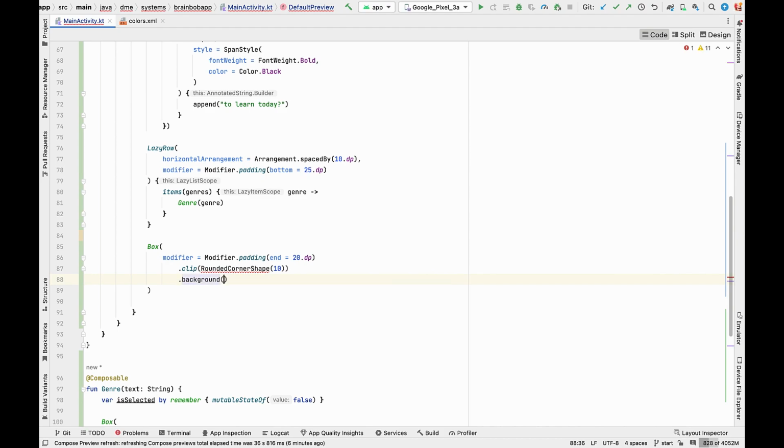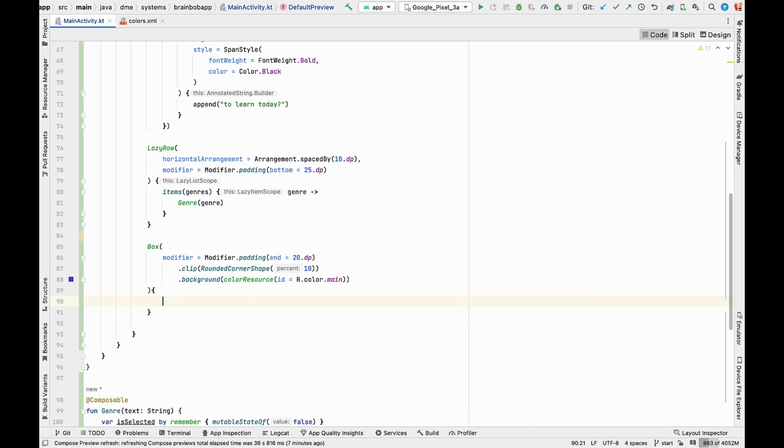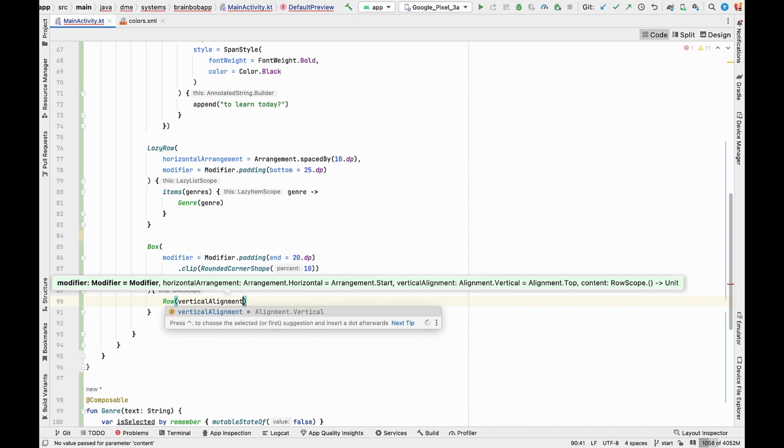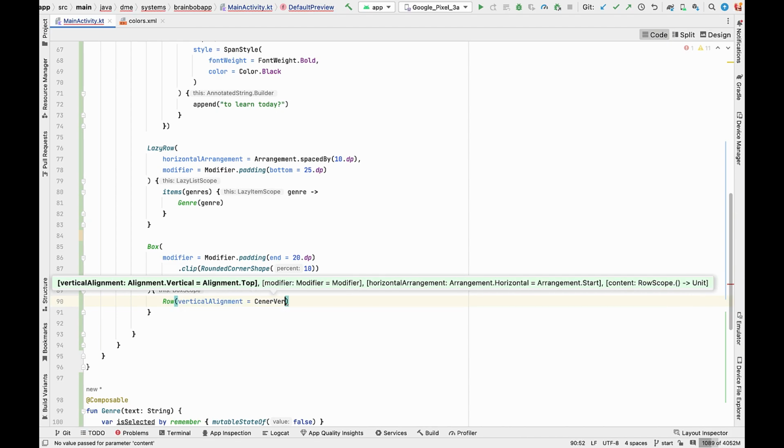Not forgetting the background. We'll give it a color resource with id R.color.min. Kind of weird naming, but that's fine. In the box, we'll have a row as promised, and want to align the items vertically to the center. So vertical alignment, center vertically.